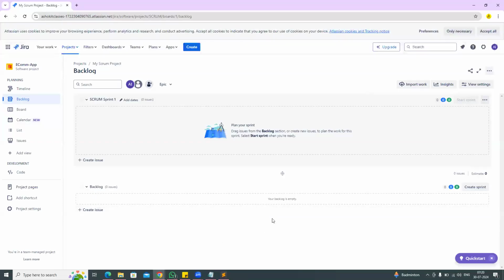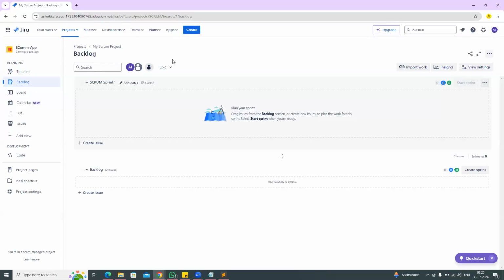There are no stories available in the backlog, and the sprint is also empty. Once you go to Jira and log in, the company will provide you login access. Once you log in to your Jira tool, you can see the dashboard like this. Here the backlog is empty and the sprint is also empty.